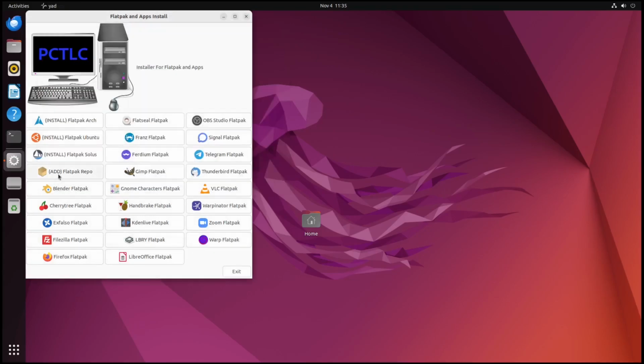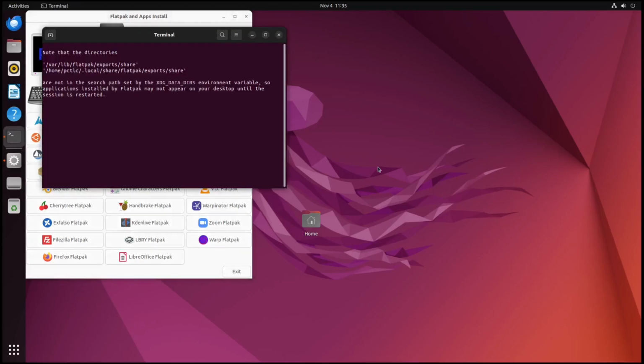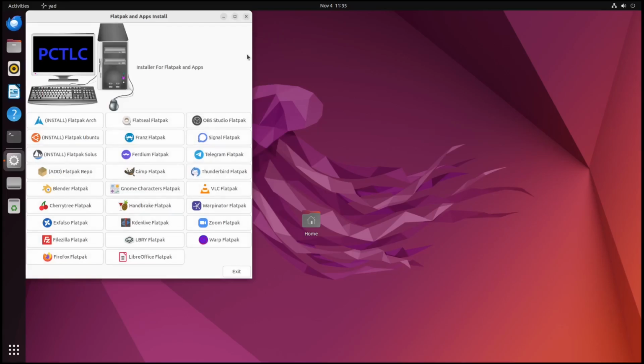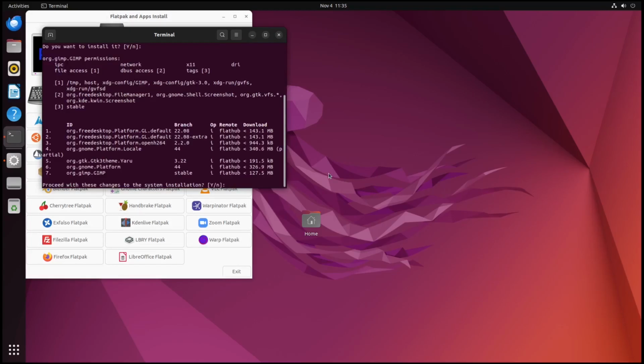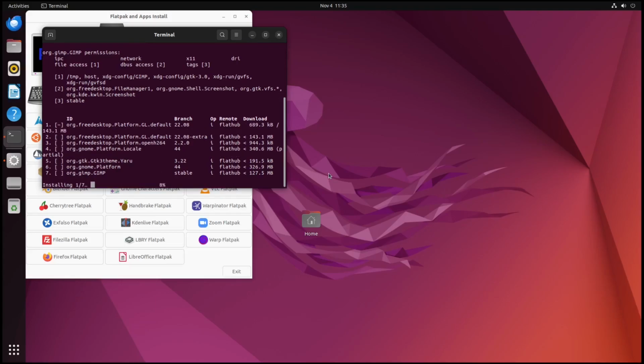Okay, so what we'll do now is add the Flatpak repo. Please log out to complete Flatpak remote. Well, let's just check that theory and see whether we need to do that. Let's install GIMP. Yep, GIMP's going to be installed, so that's enter for yes, enter for yes.